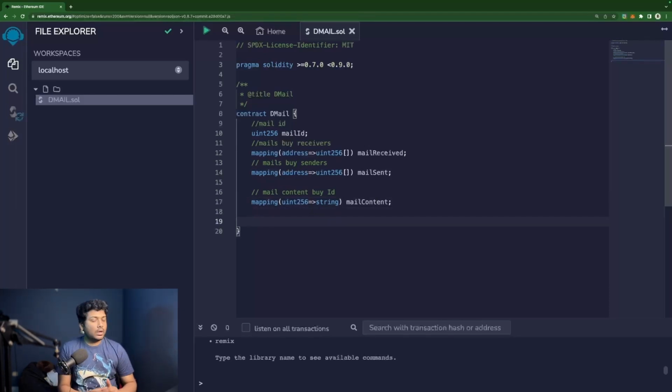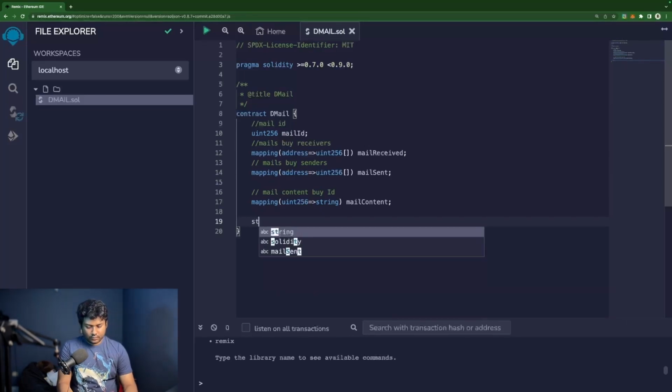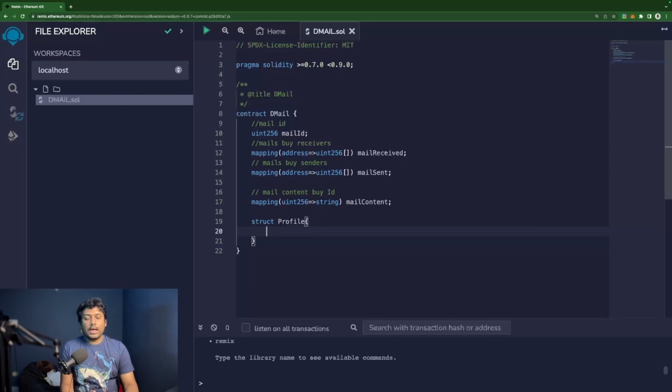Okay, now what we want to do here is whenever users come to our application, we want the user to register with our application. So to do that, we'll create a profile struct, and this profile will hold the address as an ID of the profile.